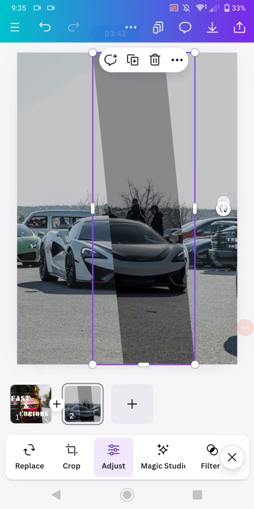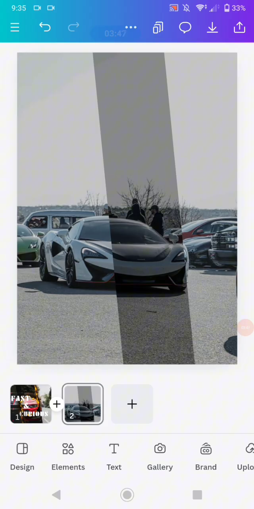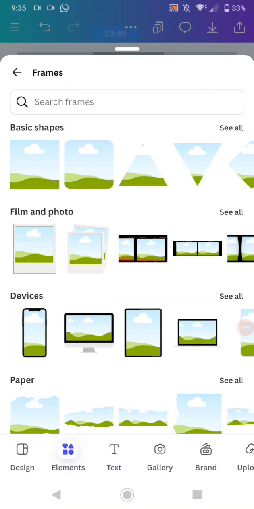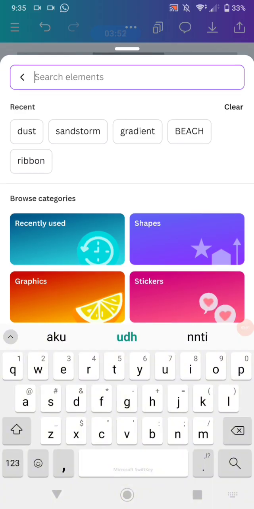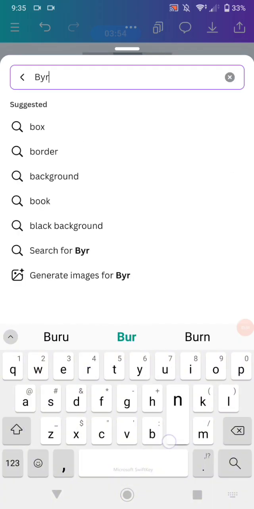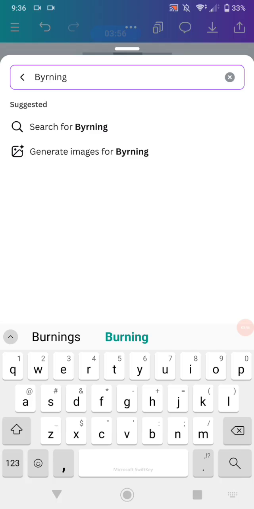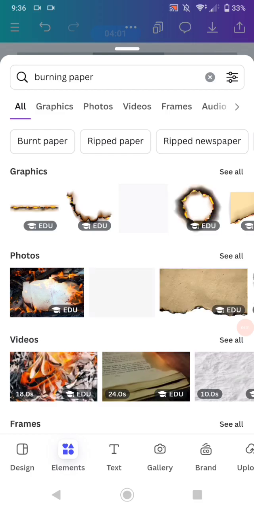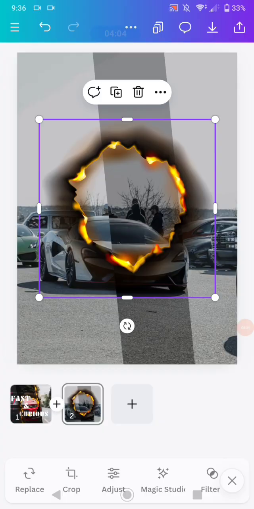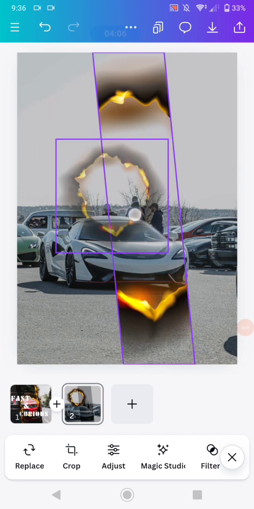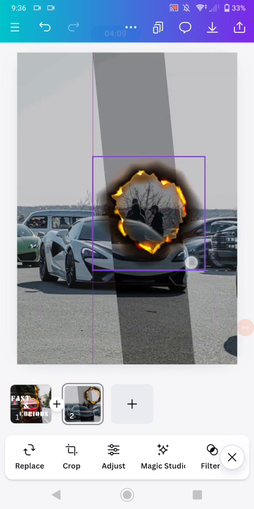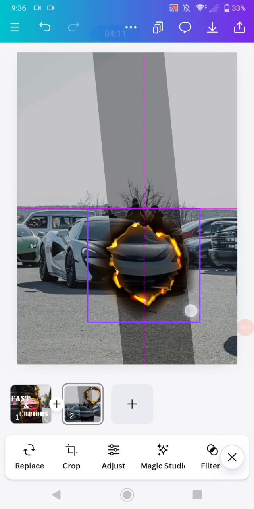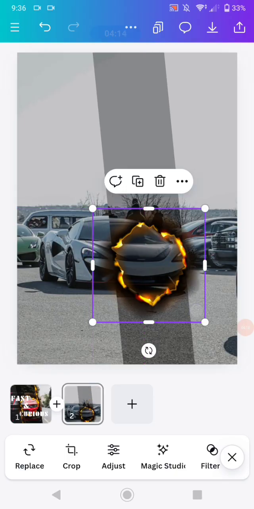And if you still haven't been satisfied with the result, we can do more by adding the element of burning paper by typing it like this, burning paper, then click it. And now you can add this circular burning paper. Wait for a moment. And then adjust the position on top of the frame like that.